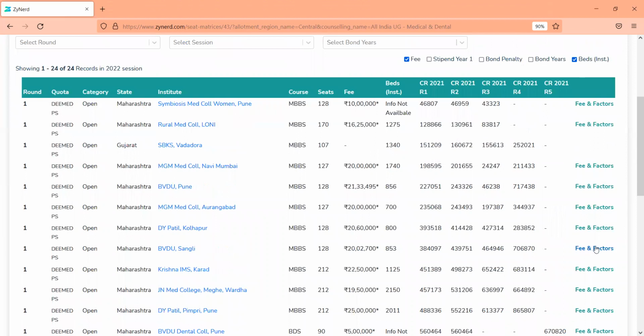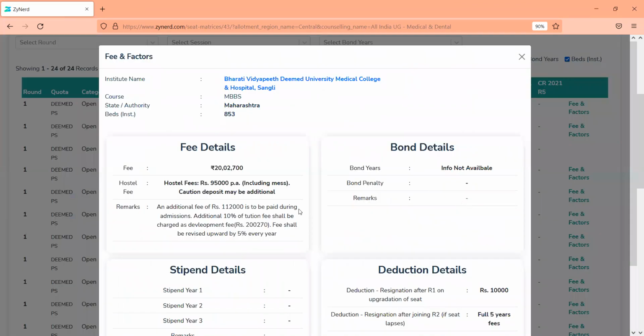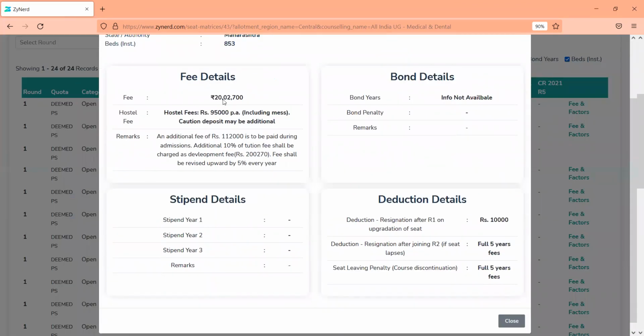So in that case, if you click on this particular link, it will give you clearly what is the fee, what is the hostel fee, and what is the additional fee that needs to be paid. And as it is mentioned here, a 10% additional tuition fee has to be paid as development fee, and the fee shall be revised upwards by 5%. If you wish to plan for that and take your decisions based on that, that is also available here.